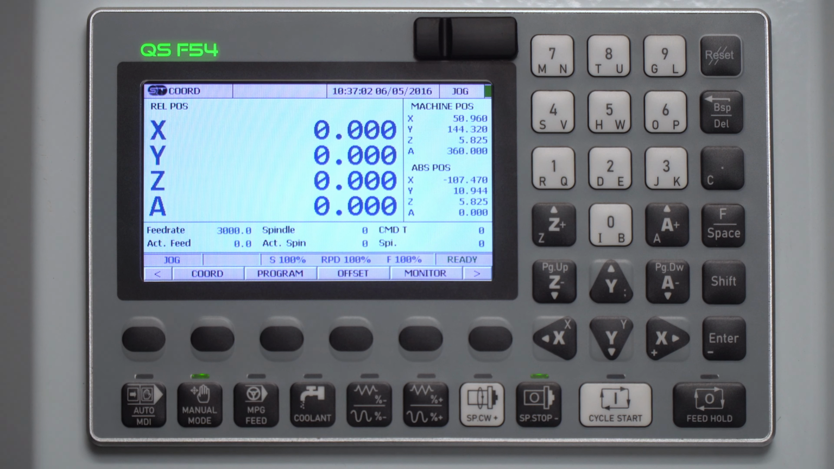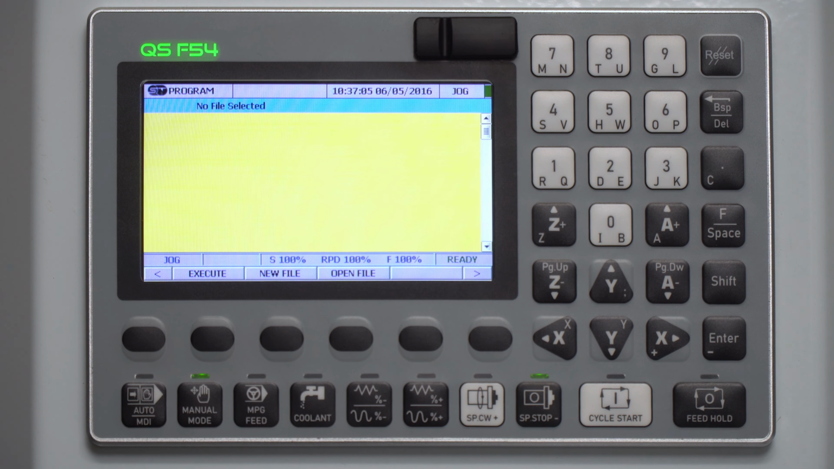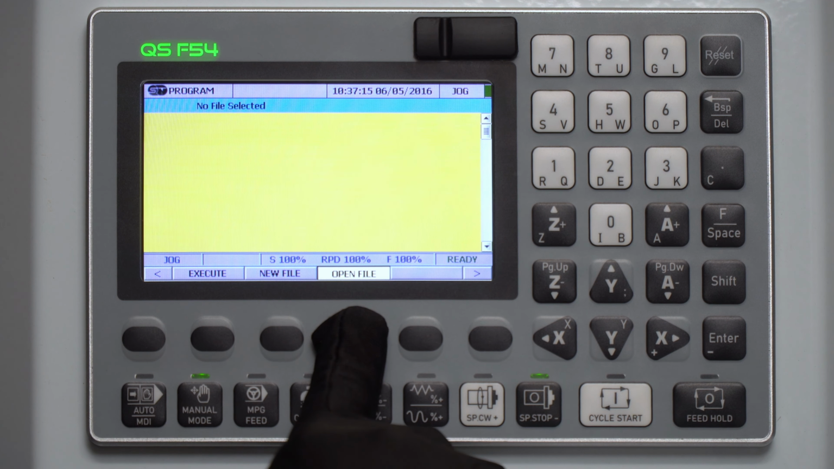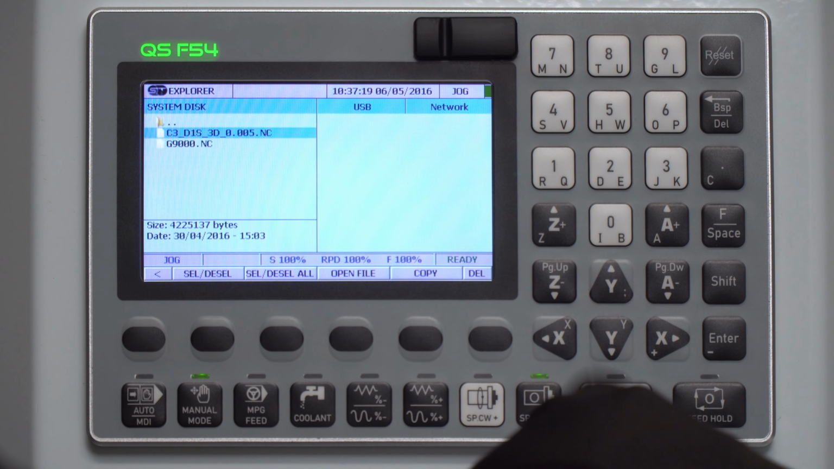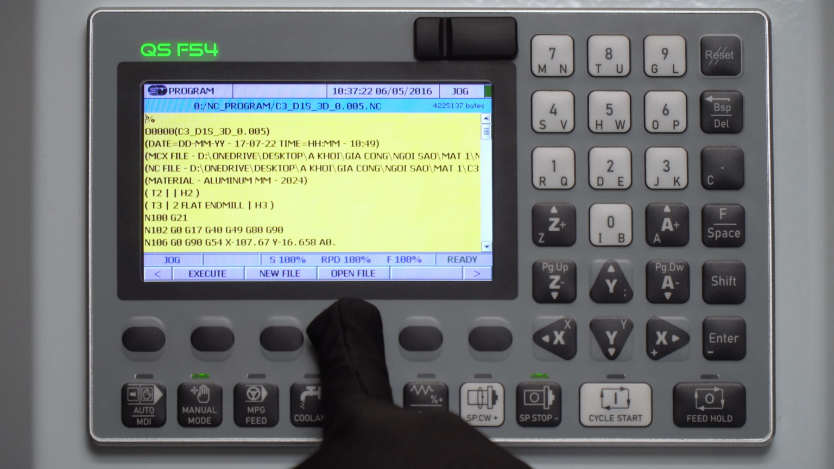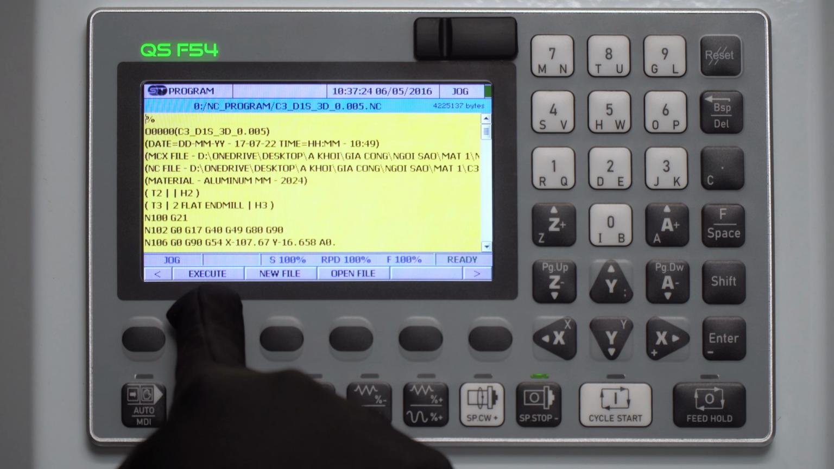Number 3. Program page. Here is the page for the users to store data, and also edit the working program. The memory of the controller is 4 GB. To execute a program, we will press the Open File button to access the system disk. After that, we will select the program, then press the Open File again, and press the Execute button.